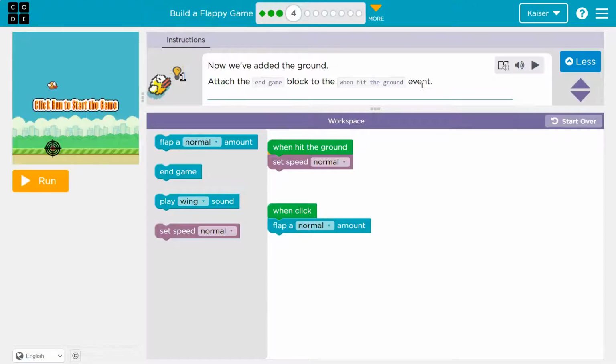Now, we've added the ground. Attach the in-game block to the when hit ground event. Okay, so, oh yeah, we have ground. Attach in-game block to when hit ground. Okay, so we have this block out here. So now, when I hit the ground, we want to end the game. Let's see. Speed, nope, in-game. So on the event of us hitting the ground, the game will end.